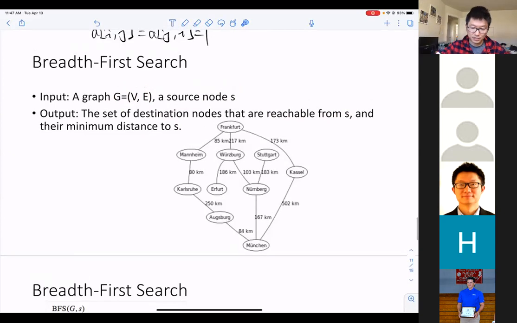So for example, if we are given such a graph, and we say this is the source node S, Frankfurt, we want this algorithm to output the minimum distance from the source node to every other node in the graph. So by checking all the possible routes from the source node Frankfurt to, let's say, Munich. I'm not German, so maybe we call it Munich or whatever.